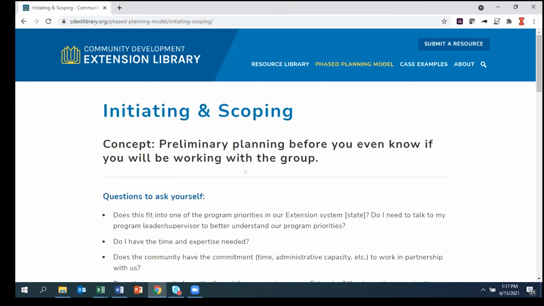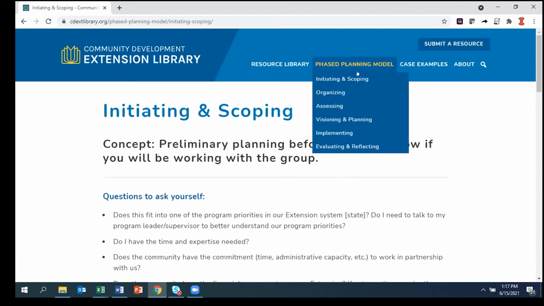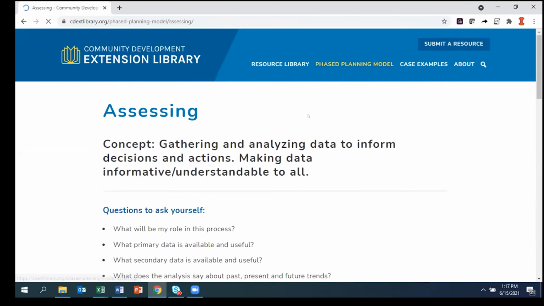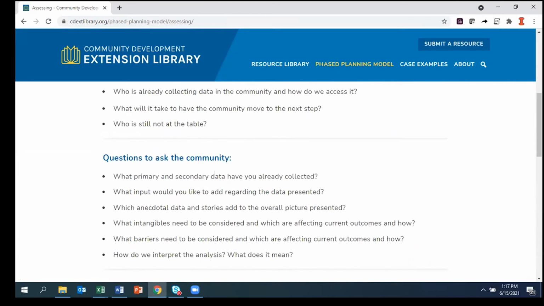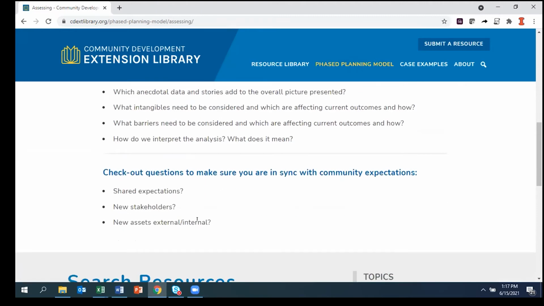And if you were to visit the different phases within the phase planning model, you would see a similar setup for each of the phases: the questions to ask yourself, questions that you would want to ask of the community, and then finally checkout questions to make sure you're in sync with community expectations as you work through a process.